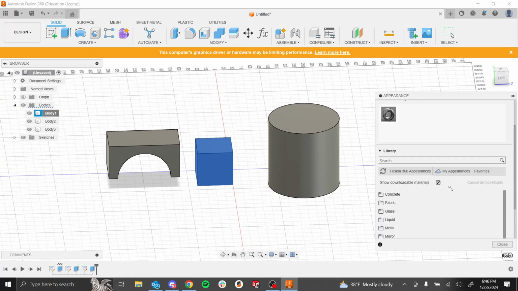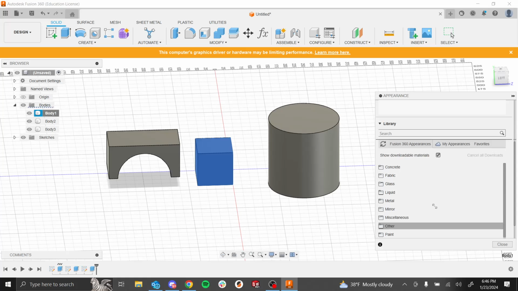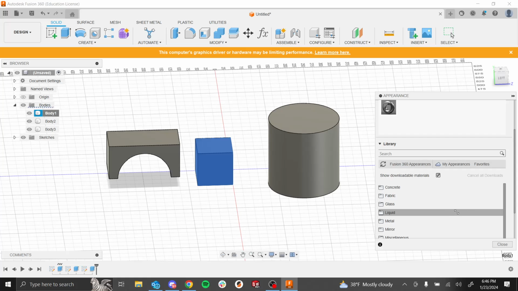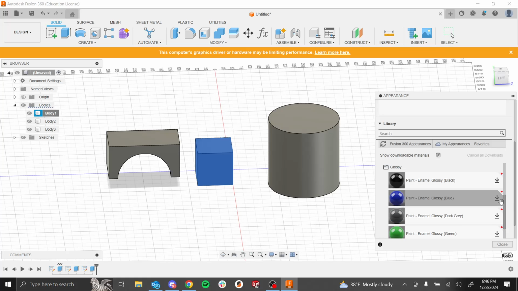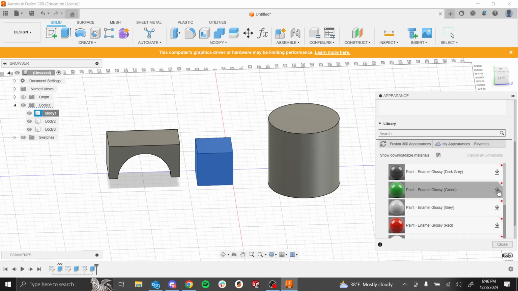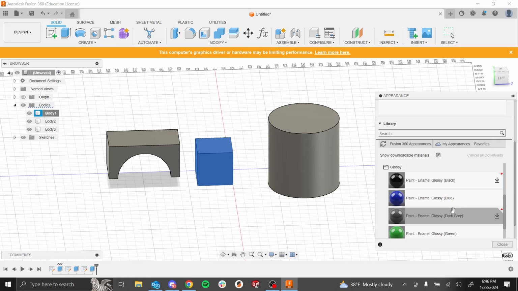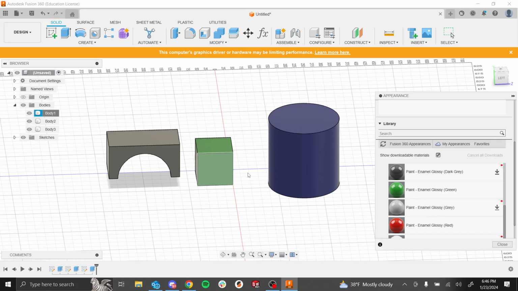And then over here, you'll see there's a bunch of different materials and colors that you can choose from. I usually just go for paint just because it's colorful. It might ask you to download some colors. I'll just download blue, green, and red. Okay, cool. And then to assign the appearance or material to your part, you can just drag it on. So I'm going to make a blue cylinder, green block, and a red arch.